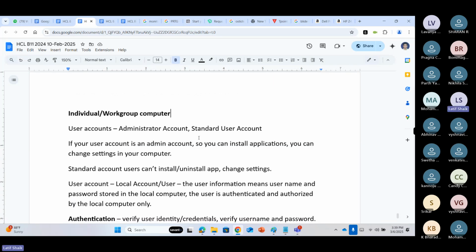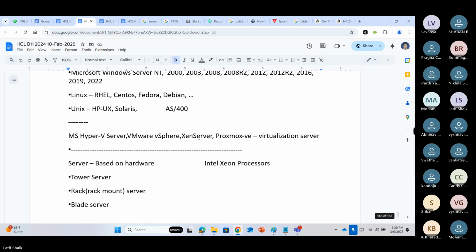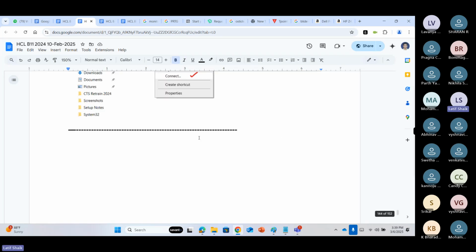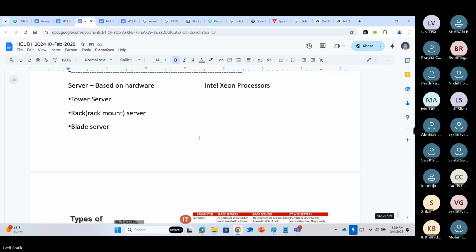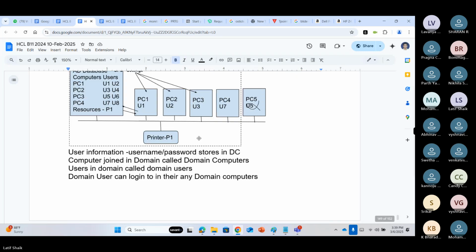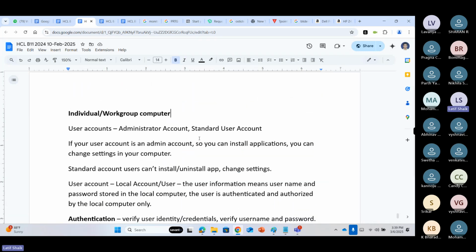So this is about your servers, different types of servers and their services. Next one, we'll start with individual computers.